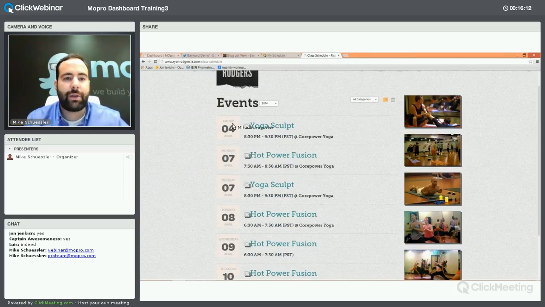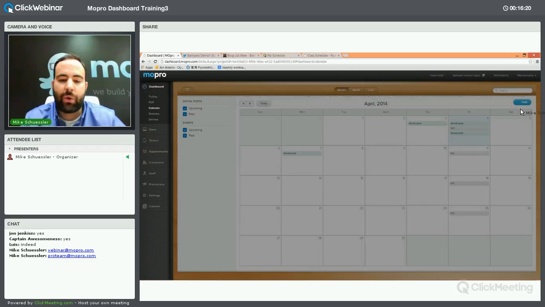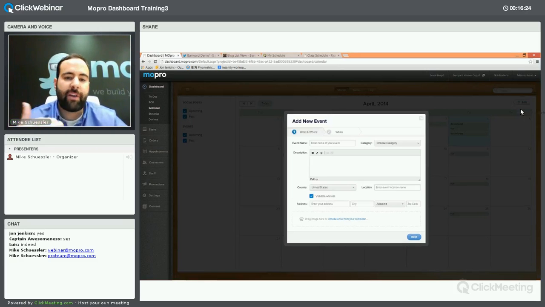Okay, so let me jump back into the calendar so I can show you how this is configured, and then you can actually see the front end. Okay, so if I click event, this is going to be any kind of event or class or anything that's going on that you want to drive business to. Again, it's either an event or a class or something along those lines. Very self-explanatory in terms of the information that you have to add.